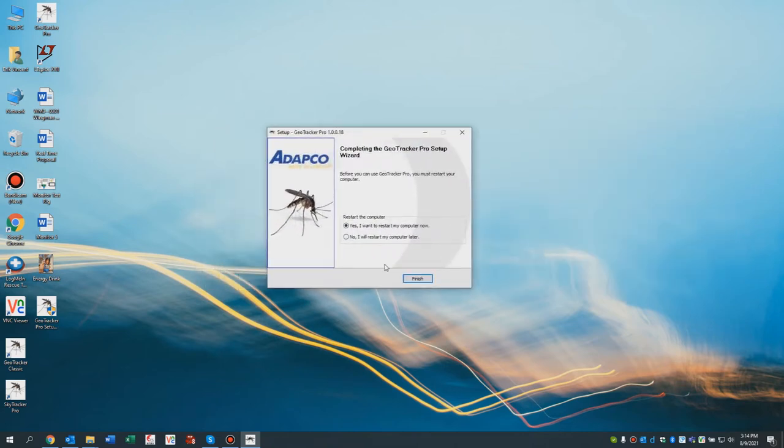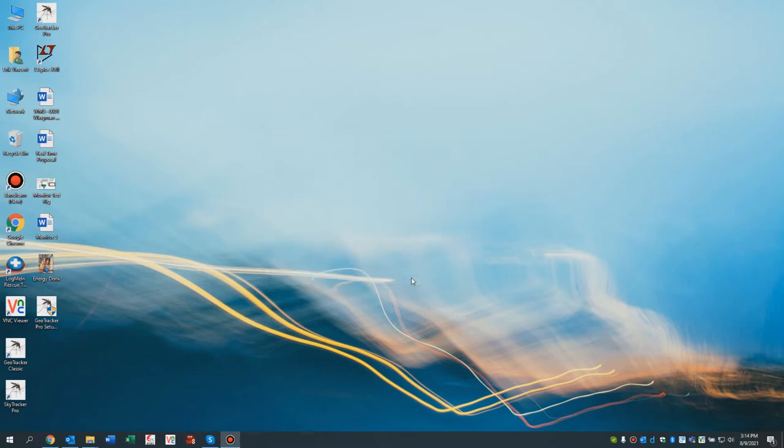Now we get to this spot right here. We can say, no, I will restart my computer later. That's perfectly fine. Now, you should get a shortcut that it creates for the application up here, and that'll be what we use to open it.